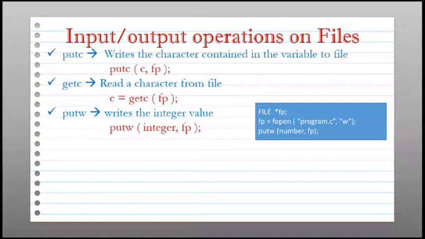We have opened the program.c file in write mode. putw in brackets takes the variable name and the file pointer. For the normal variable number, whatever value is stored in number will be written into the file. We mention the file pointer, which means the value stored in number will be written on that particular file.